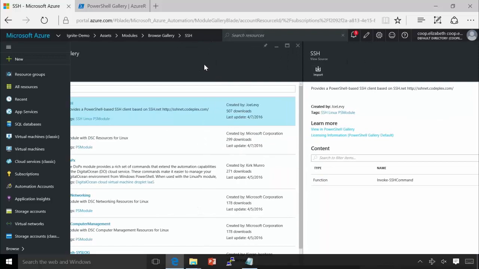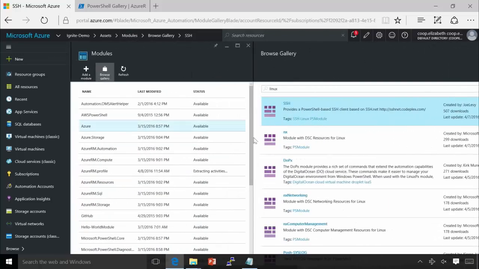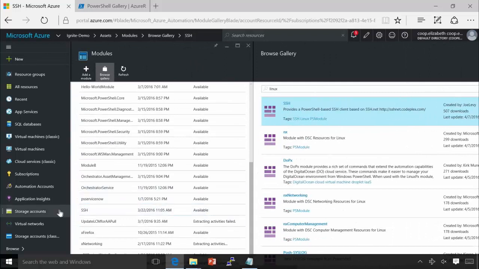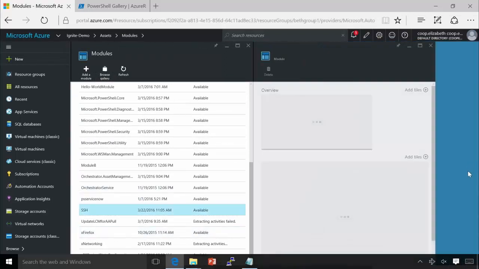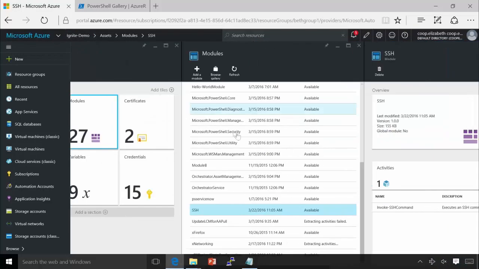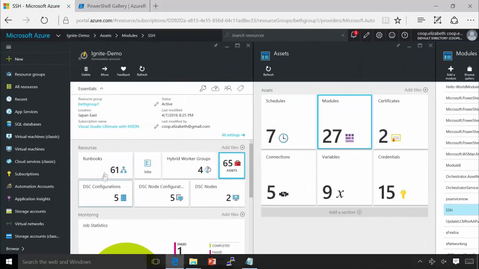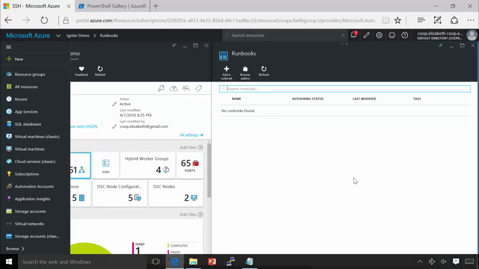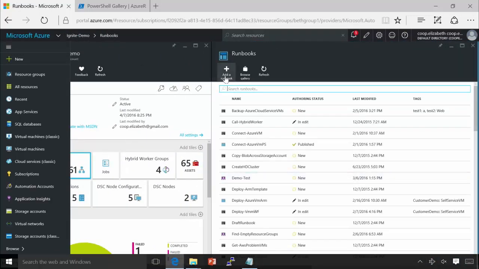I'm just going to browse back to my module list to show you guys that it's there. I can see that I have the module in my account. It's available and ready for use right now. If I go back to my runbooks list, now I'm going to hop into the runbook gallery. You can see I can add a runbook.